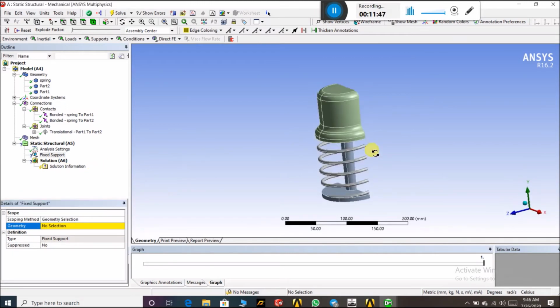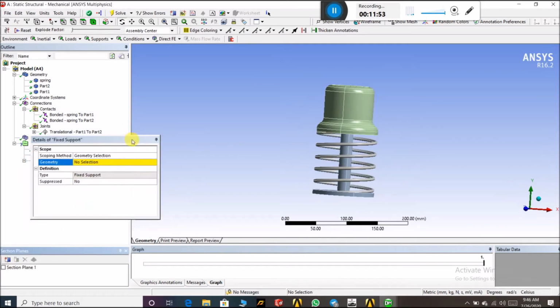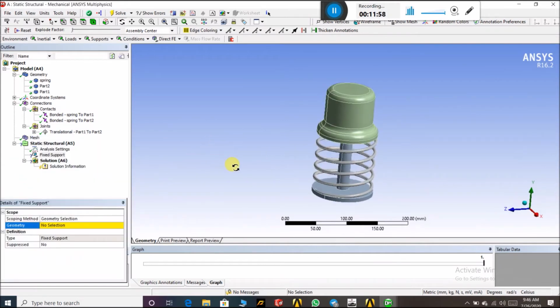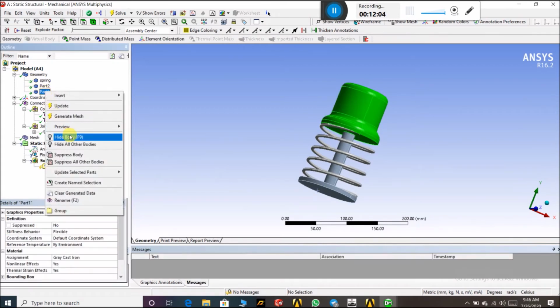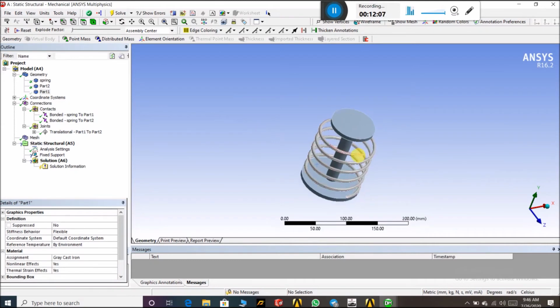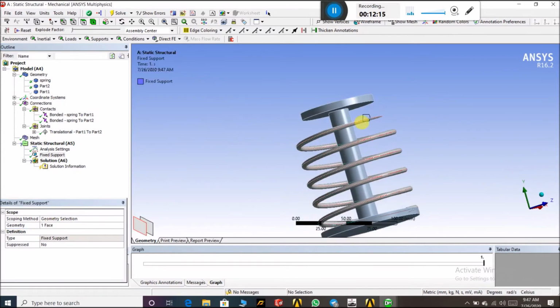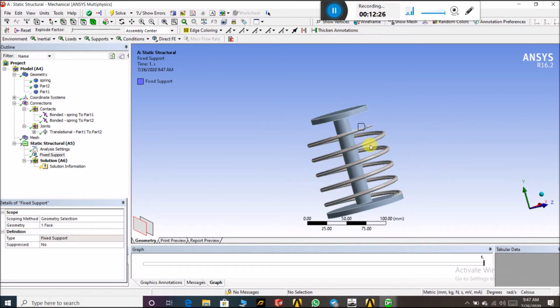So I have to apply the fixed support. First I have to close this section. First I apply the fixed support at this face, the end of the spring. Fixed support and apply. By this, the end of the spring is fixed, and then this piston moves upward. Okay, so then the spring is compressed.